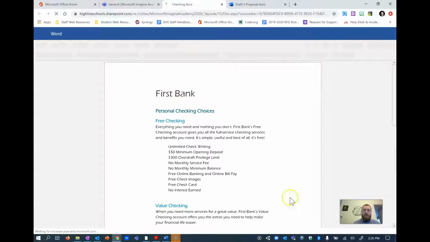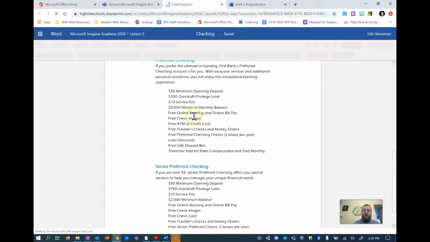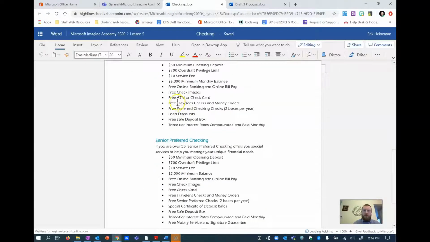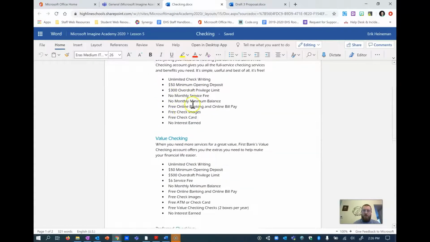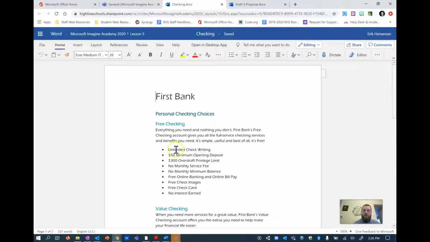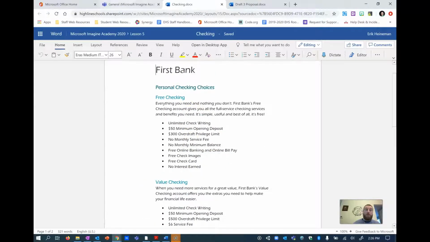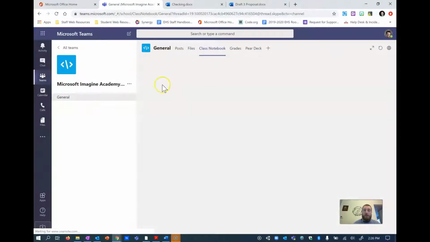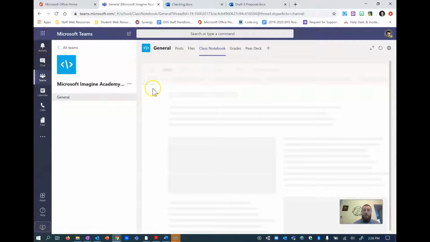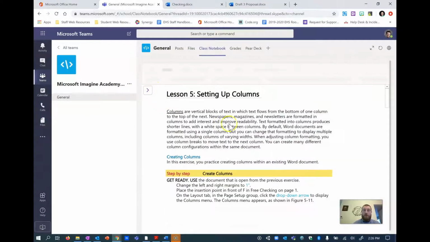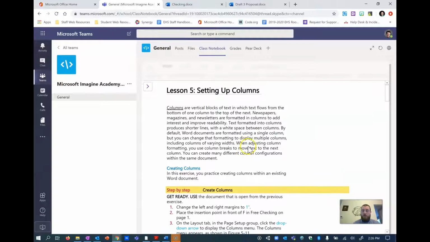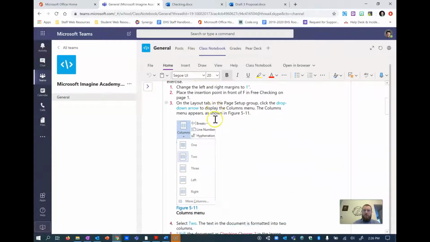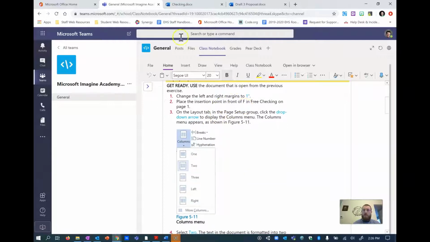Okay, and basically the idea is that you would have each one of these in their own column, right? So if we go back to our class notebook, and we'll open up our instructions one more time. There we are. So in this case, it starts by creating columns. It has us first change the left and right margins to 1 inch.